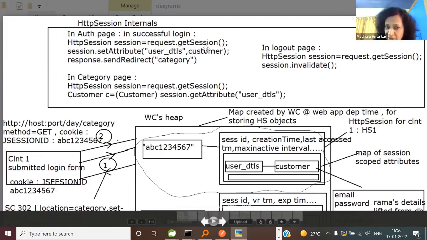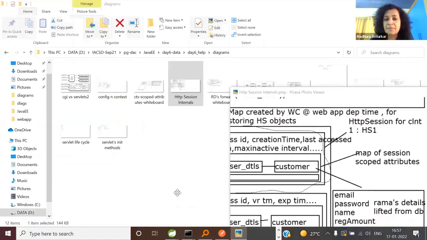So anyone wants to tell me, when I call request.getSession, what means, okay, first let us say this. What must be the internal code? See, web container is not a magician. How will web container know whether it is a new client, new HTTP session object to be created, or is it the existing one? You understood my question? How does container figure it out? New client or existing client is the question being asked.